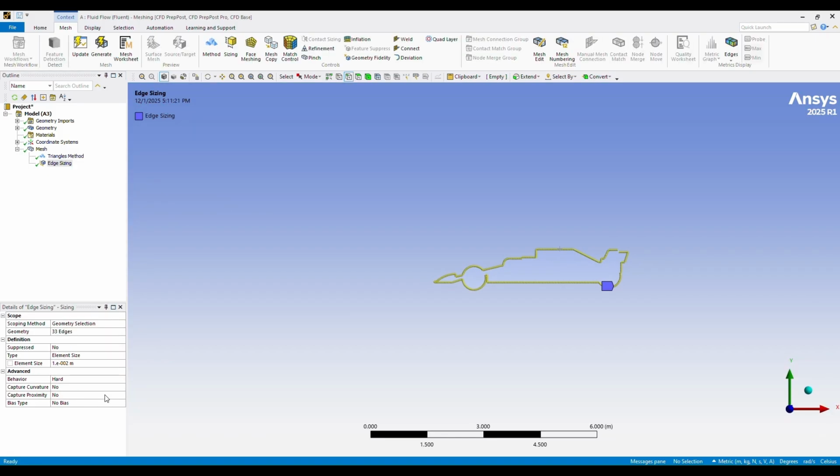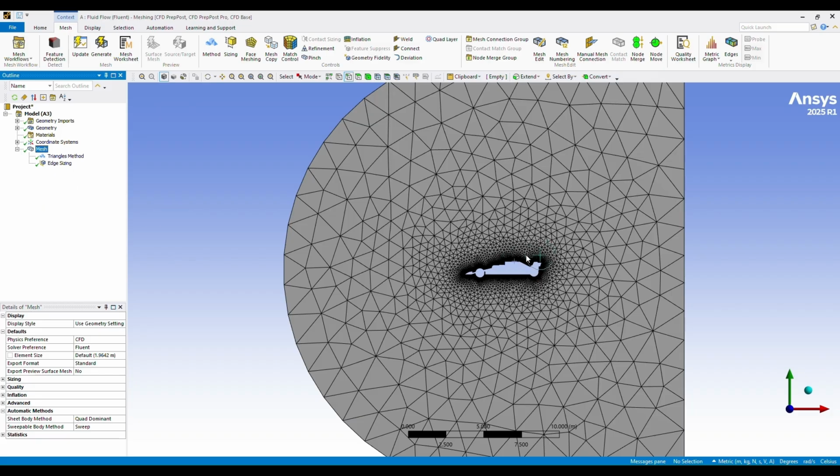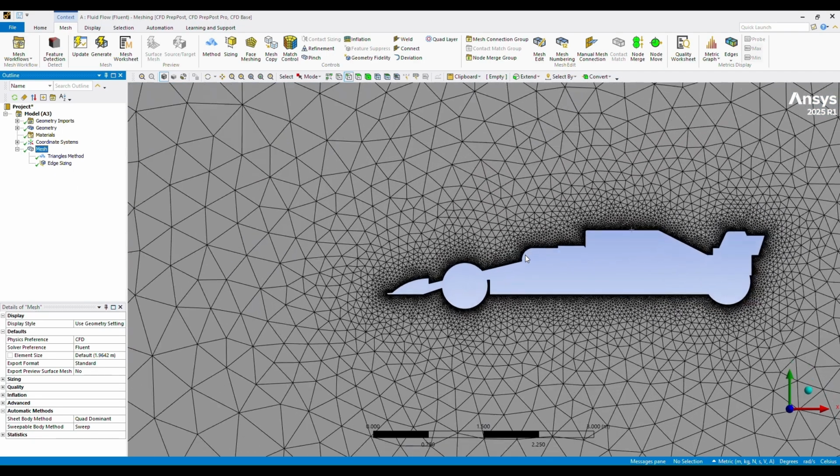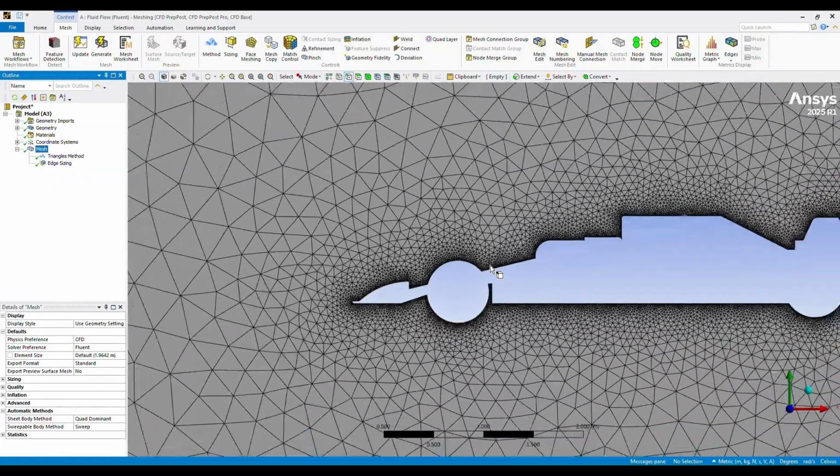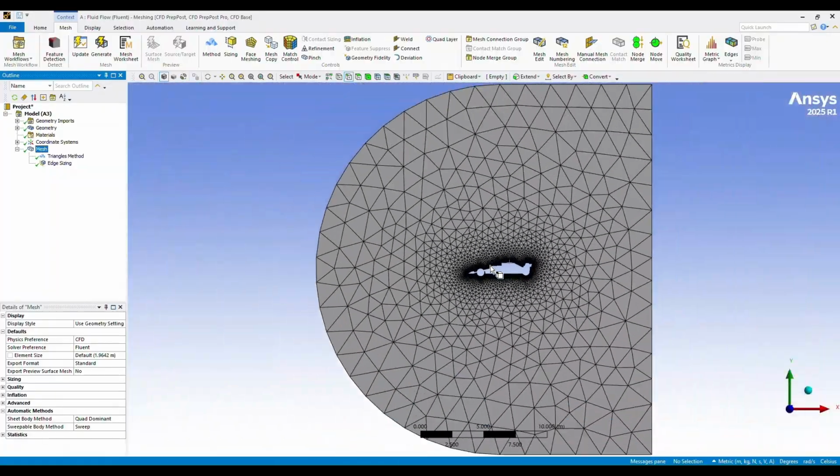Okay, now it's working on generating the mesh. Okay, it's generated. Now when we click mesh over there, this is how it looks right now. So still the mesh is not that fine and the sizes are not that good. Now we were working on it.